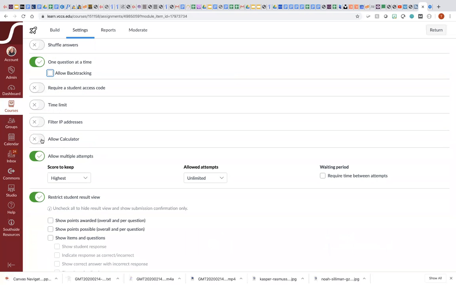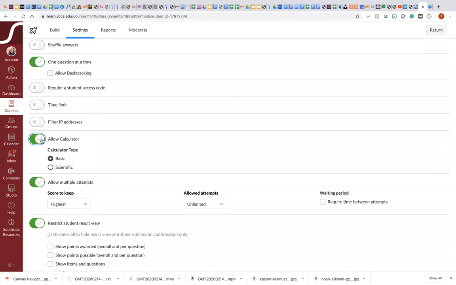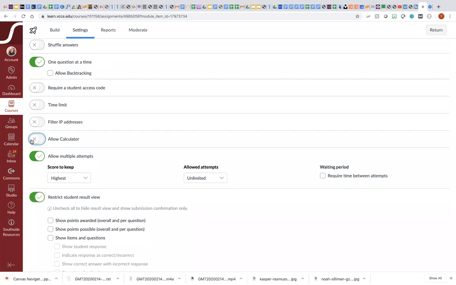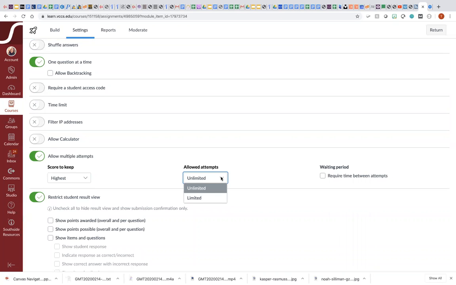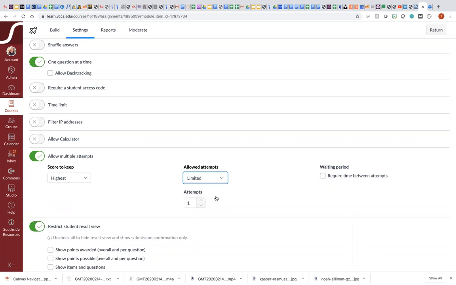You can turn on a calculator globally for the test, and you get the choice of basic or scientific. But here's one of the new features that I really like. Allow multiple attempts, just as with legacy quizzes. You can take the highest attempt, the average of all the attempts, or the last attempt that was made. You can allow unlimited attempts, or you can limit to a finite number.